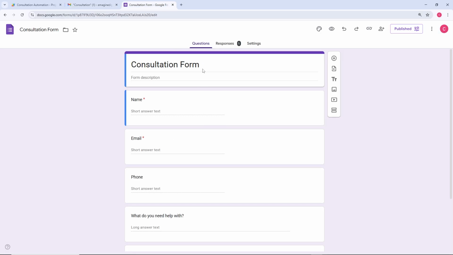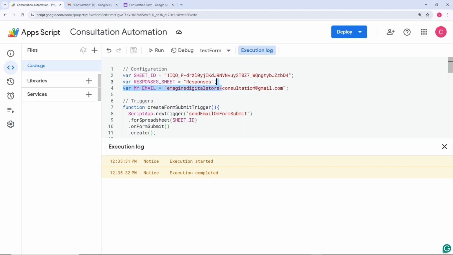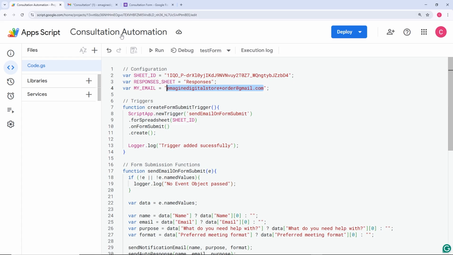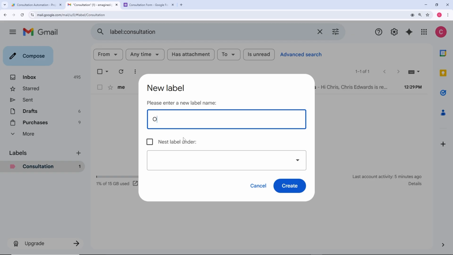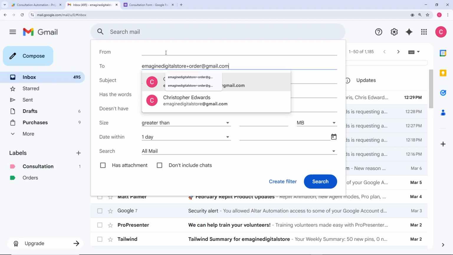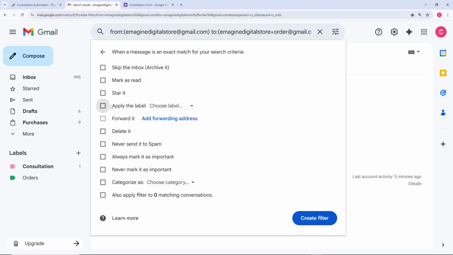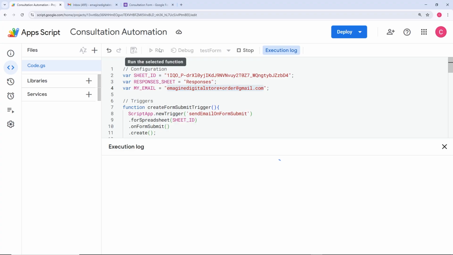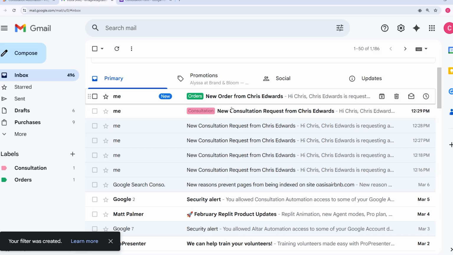Let's also assume that I had an order form, so I'm collecting orders and I also do consultations. All I need to do for the notifications that are coming from my order form is just add order to my email address, copy that email address, create a new label called orders, give it a different color, then create a new filter for that email, ensure that I apply the new label to it, create the filter, and now when someone fills out my order form, my order will come in like this.